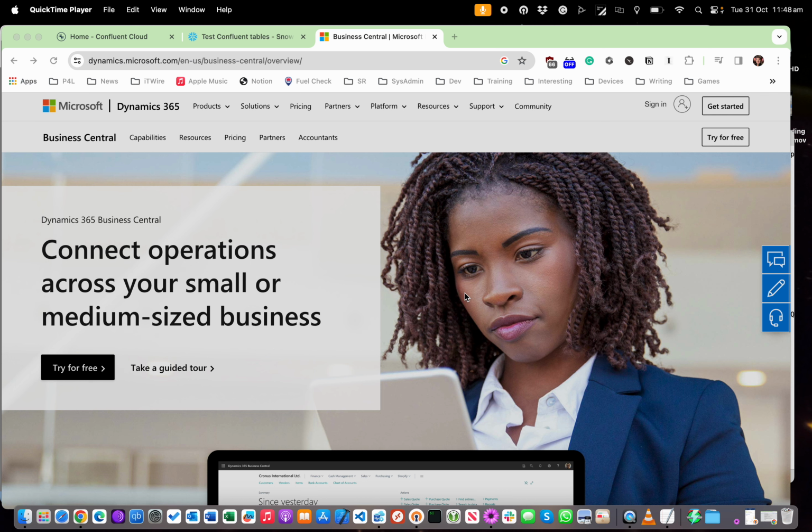Okay, today I want to look at how we can get data across from Microsoft Dynamics Business Central ERP into Snowflake. So this is not an unusual case where people would want to bring data across from one business system of record into a data lake.